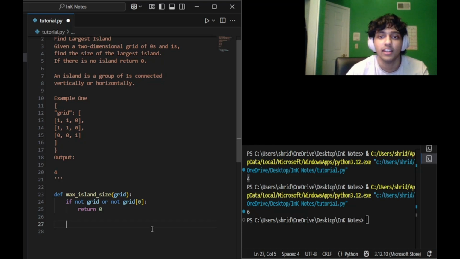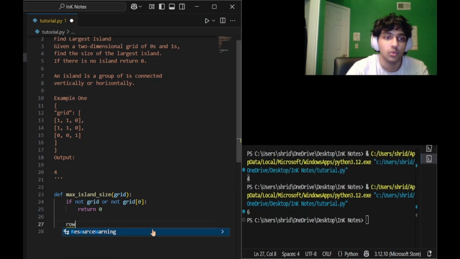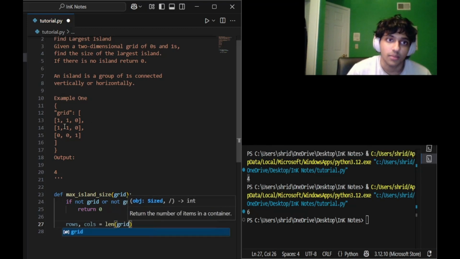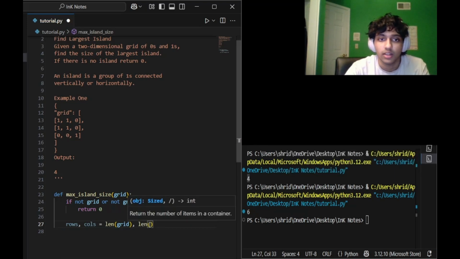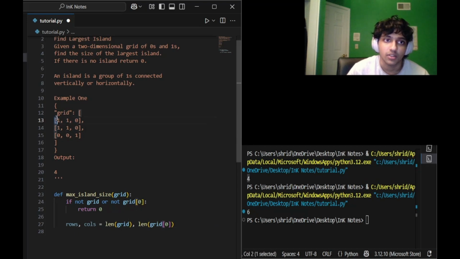Next, let's define the way we're going to be traversing the grid. We'll do this by setting up 2 variables, rows and columns. The rows is just going to be the length of the grid. So for example, this grid, the length would be 1, 2, 3, because that's the number of rows that are there. And columns, we could just separate it with a comma, length of grid of 0. So that's going to be the length of the first row, that's the number of columns. Since the length of this list is 3, there are 3 columns, as you can see here. 1, 2, 3.